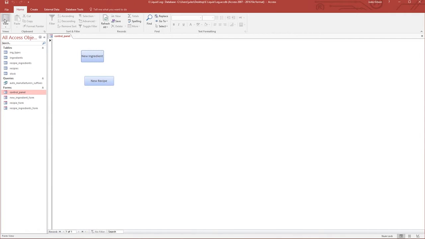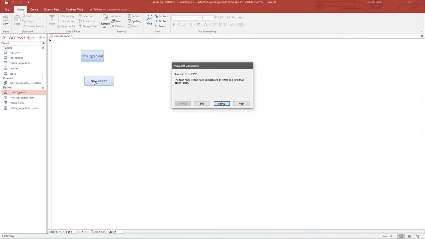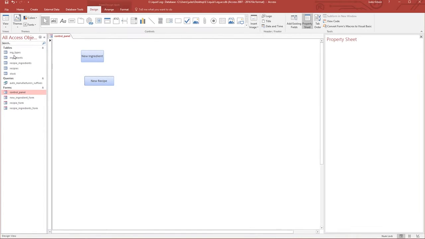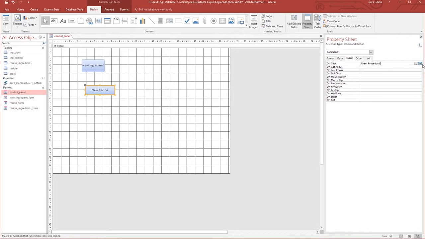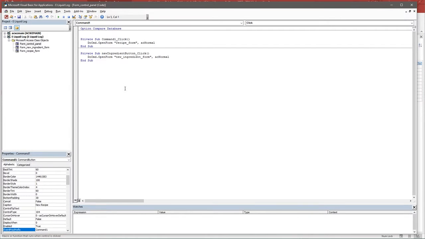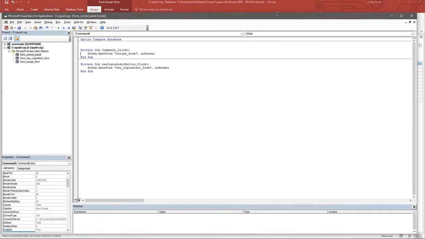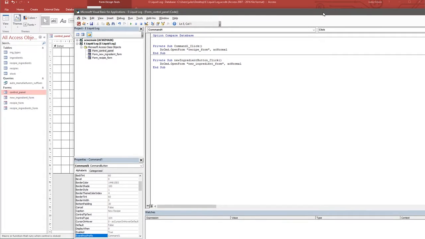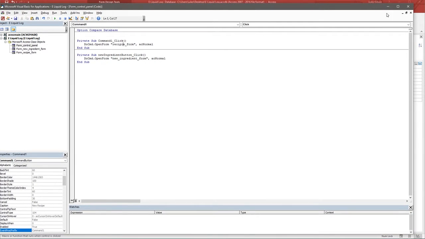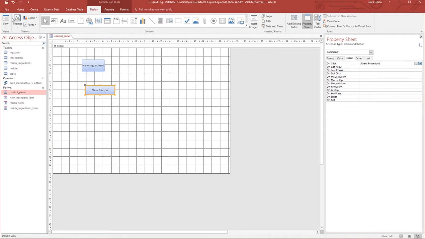So let's run it now and let's click the new recipe button. Oh, we've got an error. So let's end that. Let's go into the design view and let's just check our typing mistakes. Recipe form. No, is it not called recipe form? Ah, I spelled recipe wrong. Well, let's change it here for now. I might update that later. At least they match.